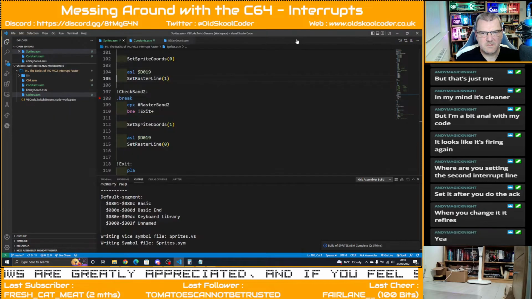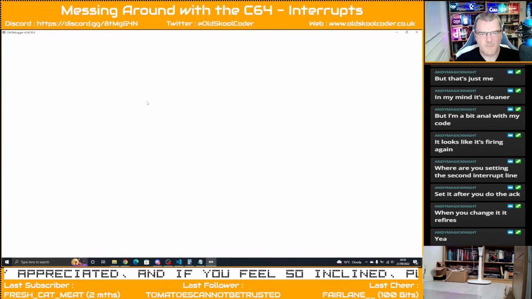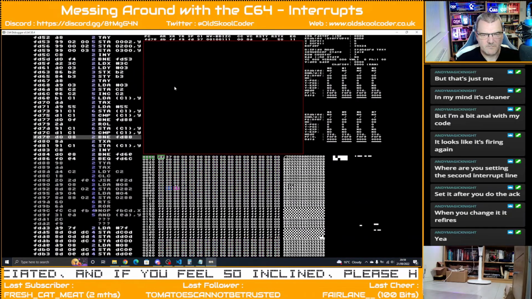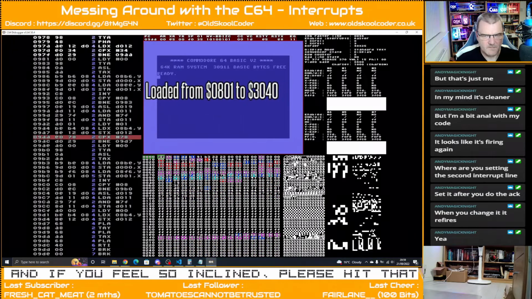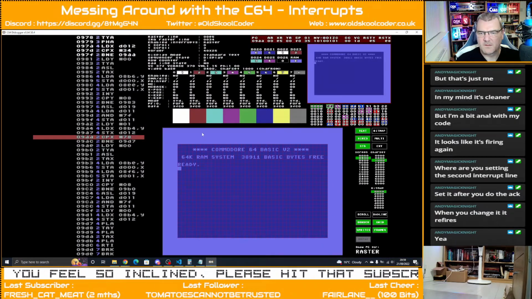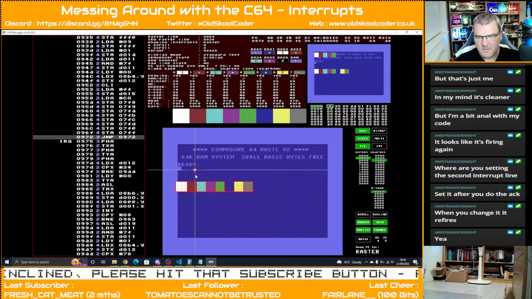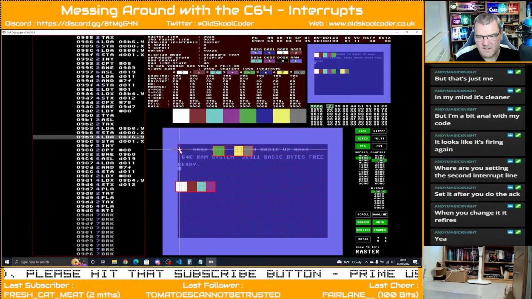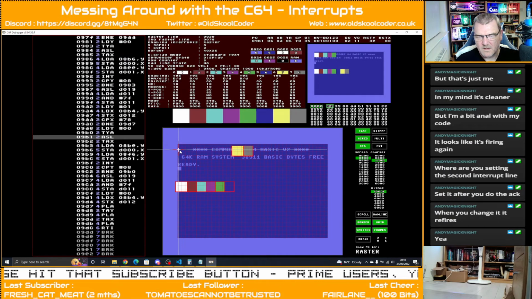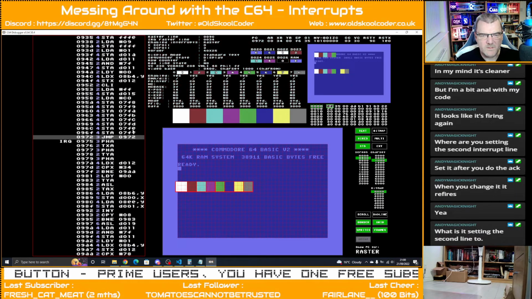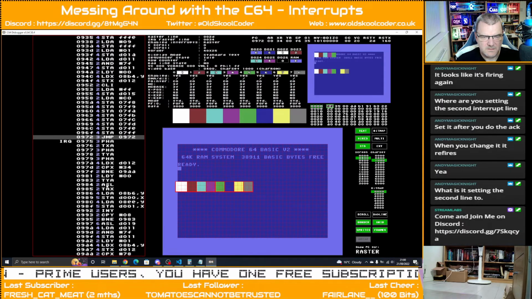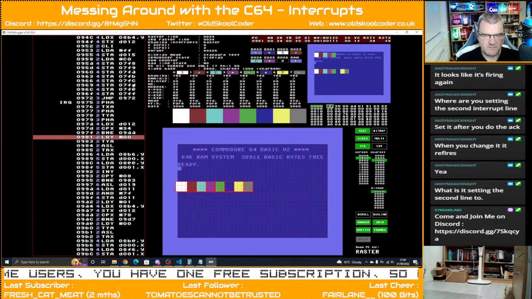It's still, so they're all right there, but it's turning them off straight away. It's putting them down there straight away. Why would it be doing that? Just put a breakpoint there. Right.